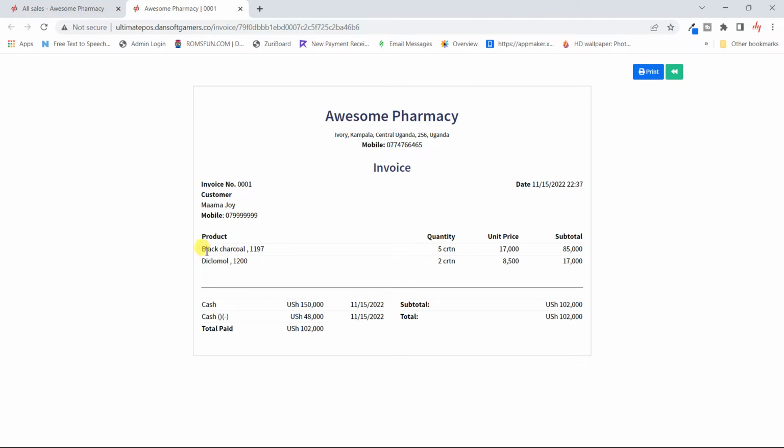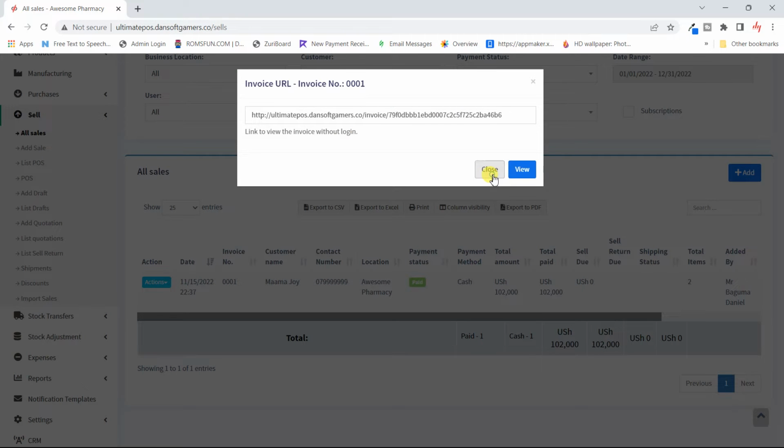So she has bought black charcoal, 5 cartons. Each price is this, this is the total, and then Diclo. She has bought 2 cartons, and this was the price. So she gave us 150,000. We gave change for that, and this is the total she has paid. Now this is system generated, but you could set this exactly how you would like. So I'll close this, and then we head back to our system.